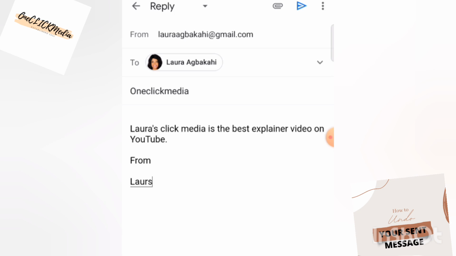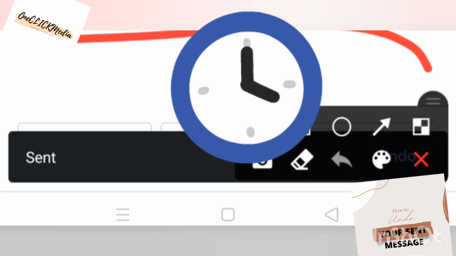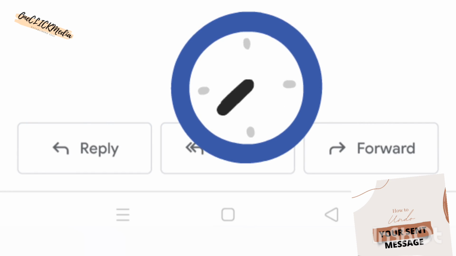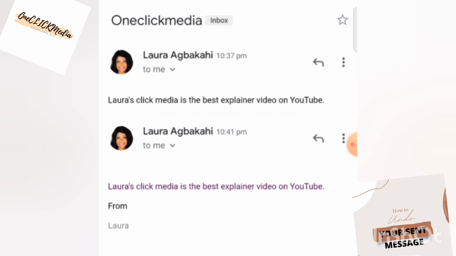So my name, okay, from Laura. So let's send it. Let's count: 1, 2, 3, 4, 5, 6. It has sent. All right, so this is basically how it's done for mobile phone users. Moving on, we're going to explain how to undo or unsend a message using a PC.